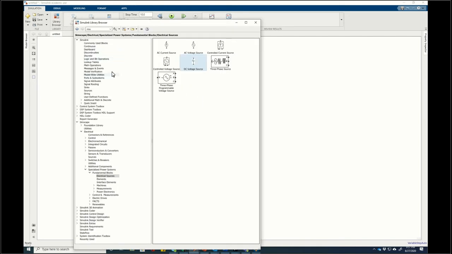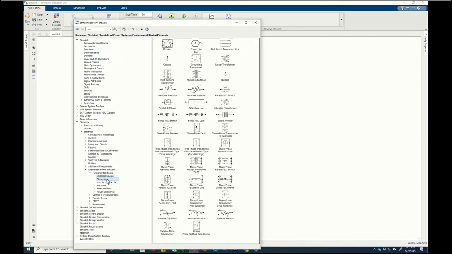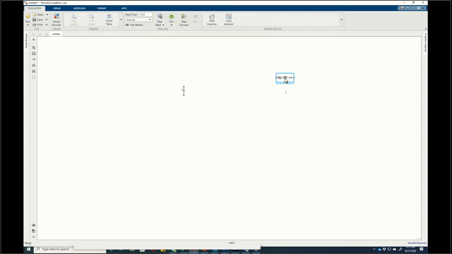The second element that I require is a resistance. So you will not see a resistance block here, but what you see here is R, L, and C branch. So you can just take this and drag it. You can't copy it, I guess, but just drag it and use your right click, hold it, and drag it into the blank page.